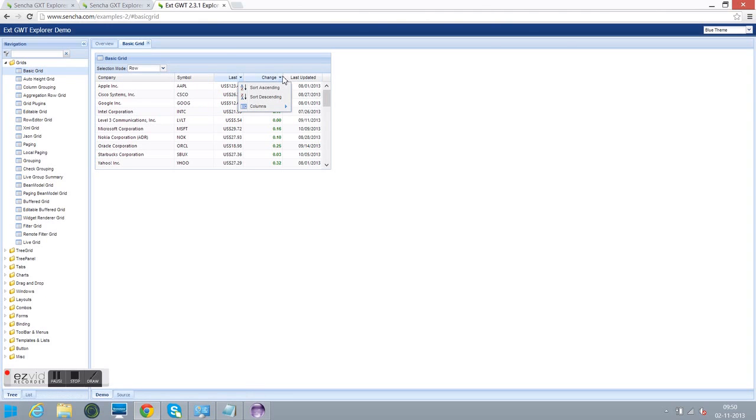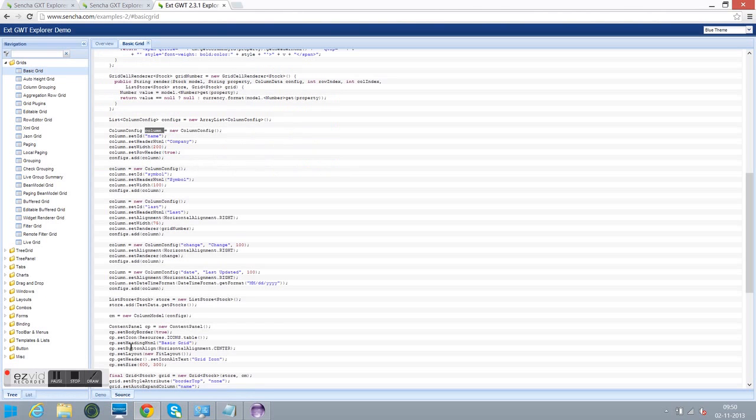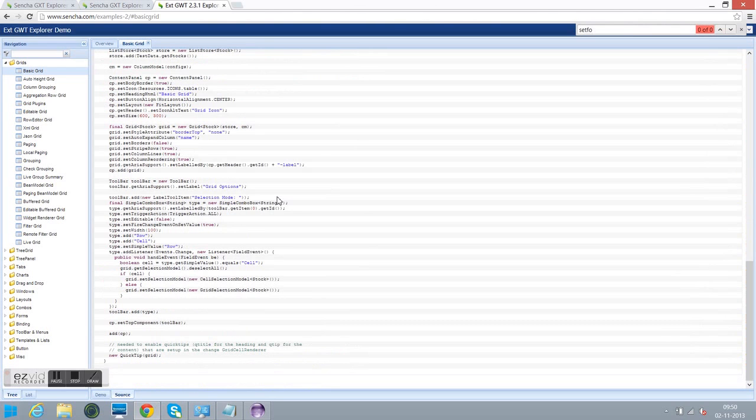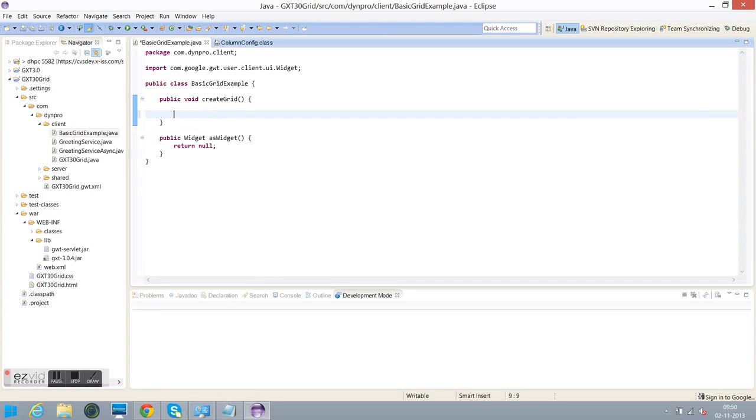Yes, I don't remember the exact default functionality. I think we need to set it forcefully, because usually what happens is, what is the method name? setSortable. Do it in Eclipse now. Yes, create an instance of config.